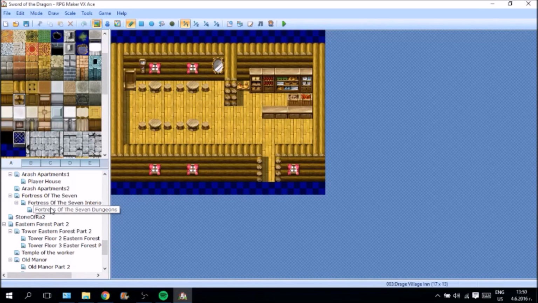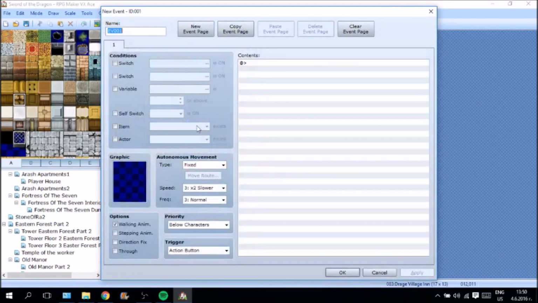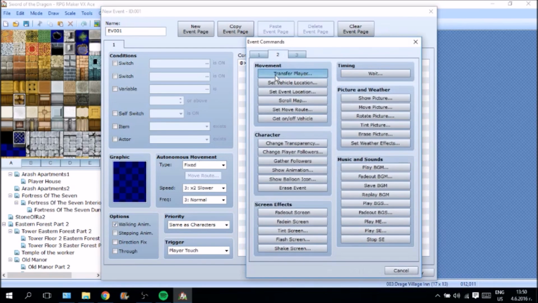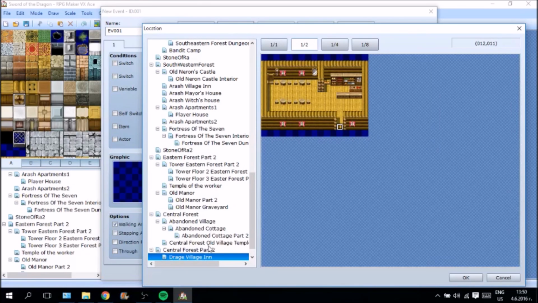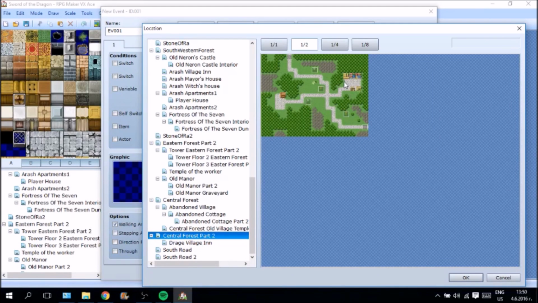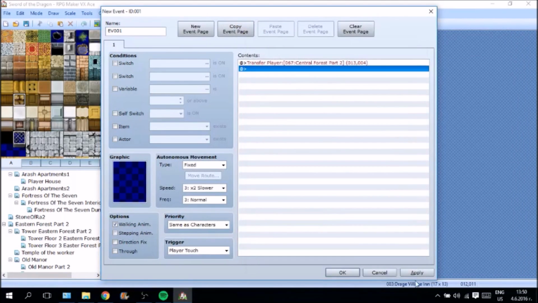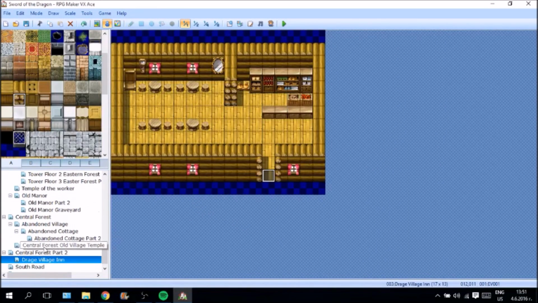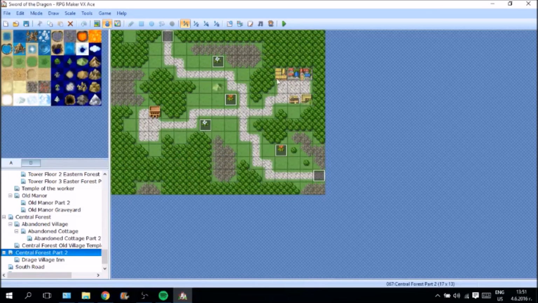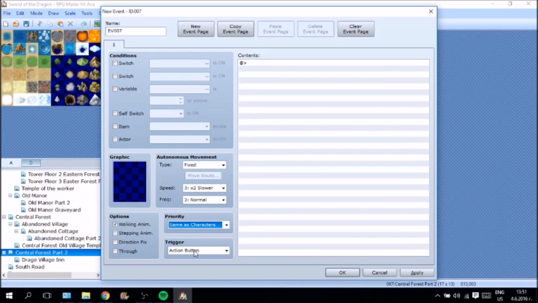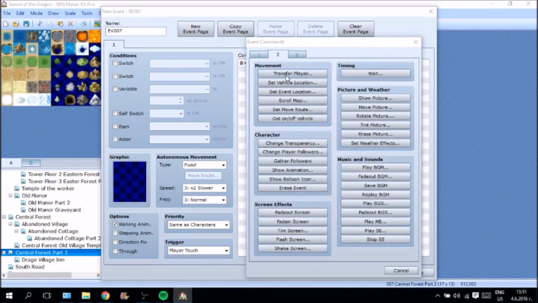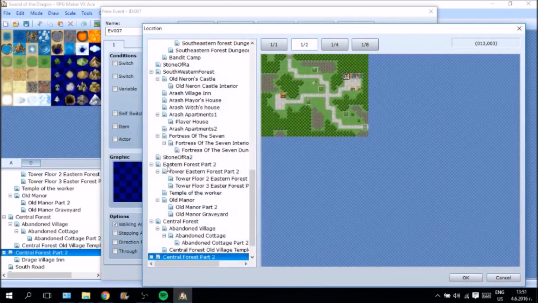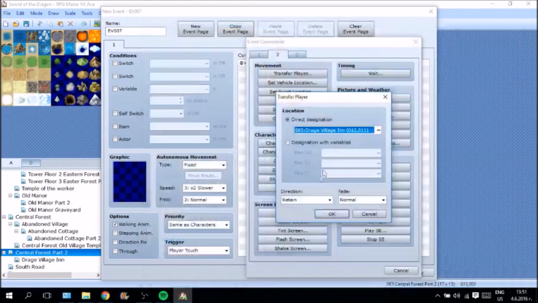Then we need entrance and exit from the inn, so we're gonna go to event creator. Now the same as characters, it's gonna be on player touch. It's gonna transfer the player to Central Forest Part 2, right in front of the inn. Okay, let's go to Central Forest Part 2 now. Create the entrance to the inn. Character, player touch, and you're gonna transfer the player to the inn. Drage Village Inn. Okay, perfect.